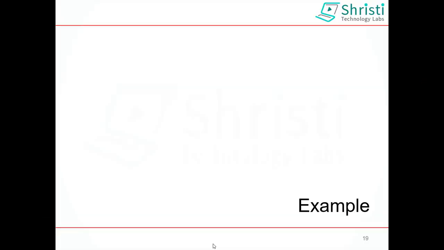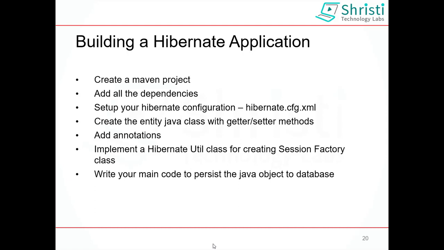In this video, let us see how to connect a Java application to the database using Hibernate. So, we are going to build a Hibernate application. These are the steps that we will be following now. First is we need to create a Maven project. Let us give the name of the project as demo project.